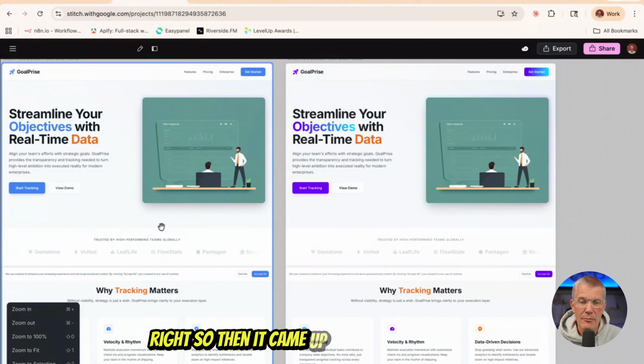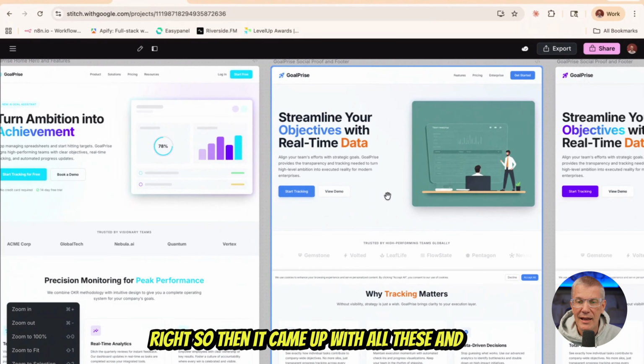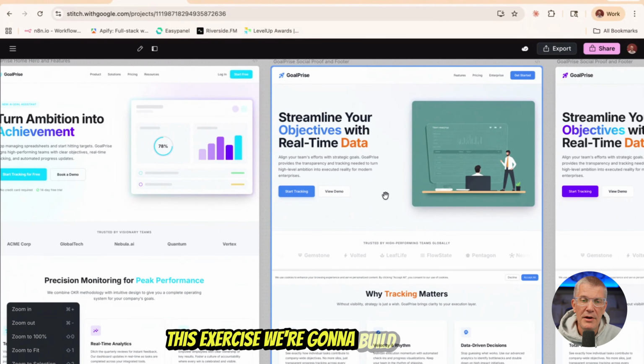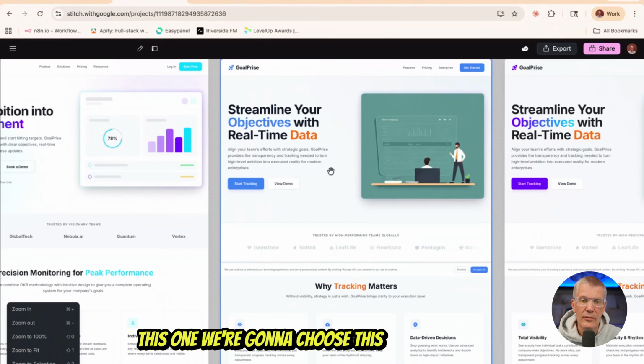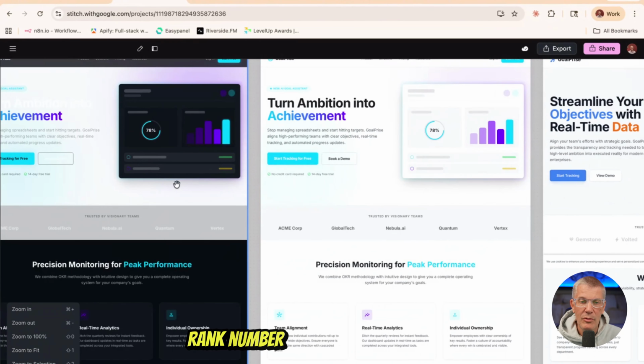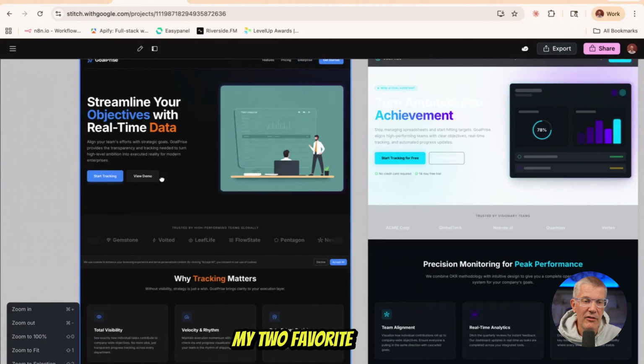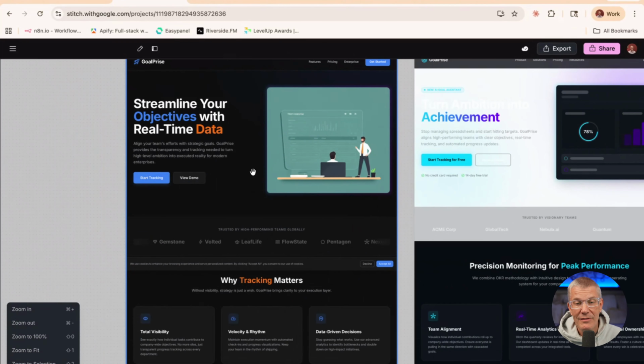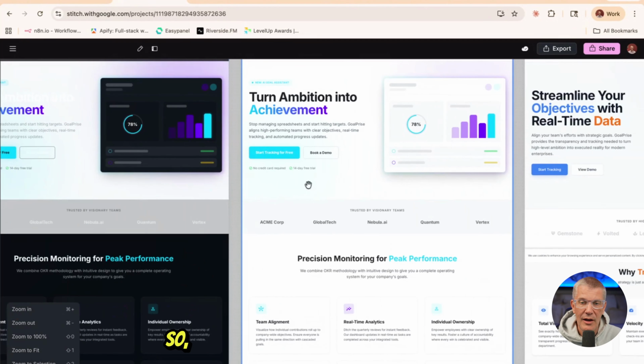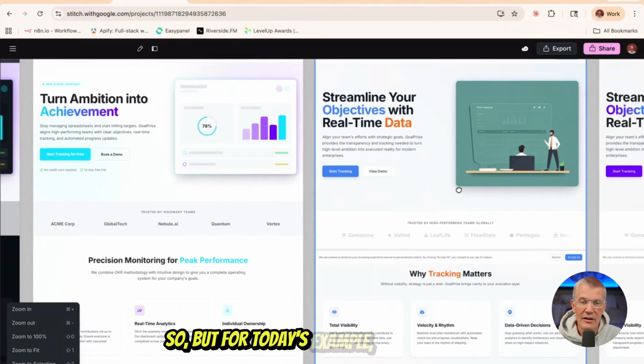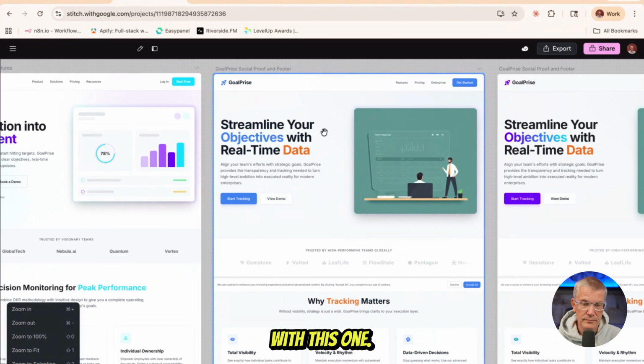All right. So then it came up with all these. And for this exercise, we're going to build it just like this one. We're going to choose this one. This was my rank number 1. I'll show you what my number 2 favorite was. This is 2. This is really close. If I try this kind of theme, this would be it. I like this. But for today's example, let's go with this one.